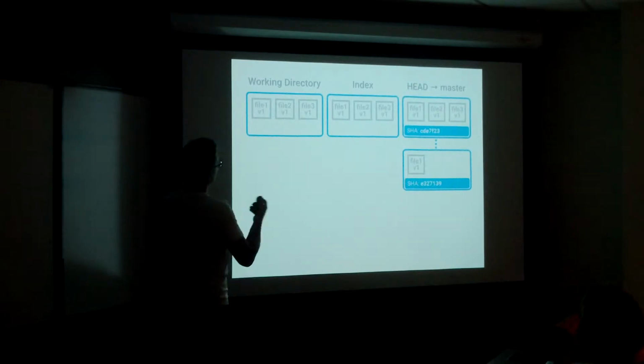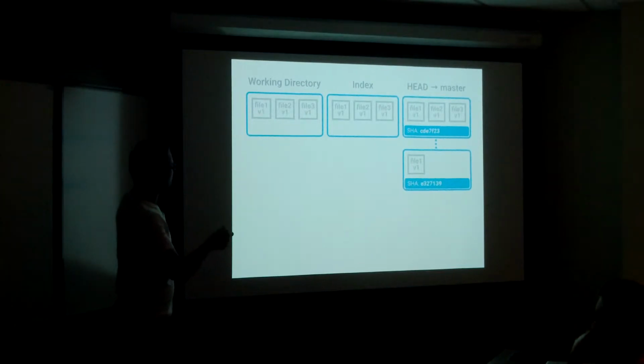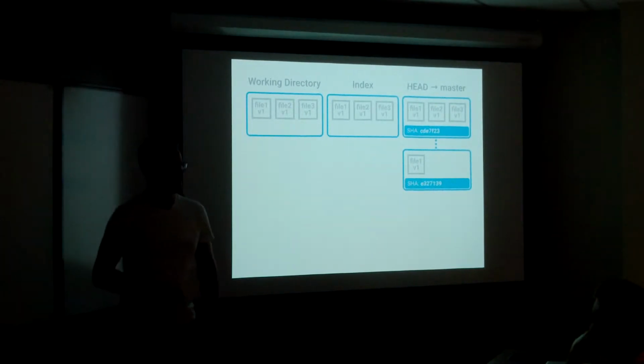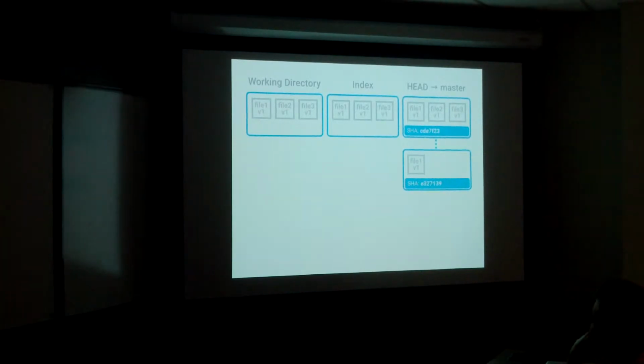So now, if we do a git status on this, working directory, index, and head are all the same thing. So there's no status, right? Nothing has changed. All three of these trees are exactly the same. So there's no status.